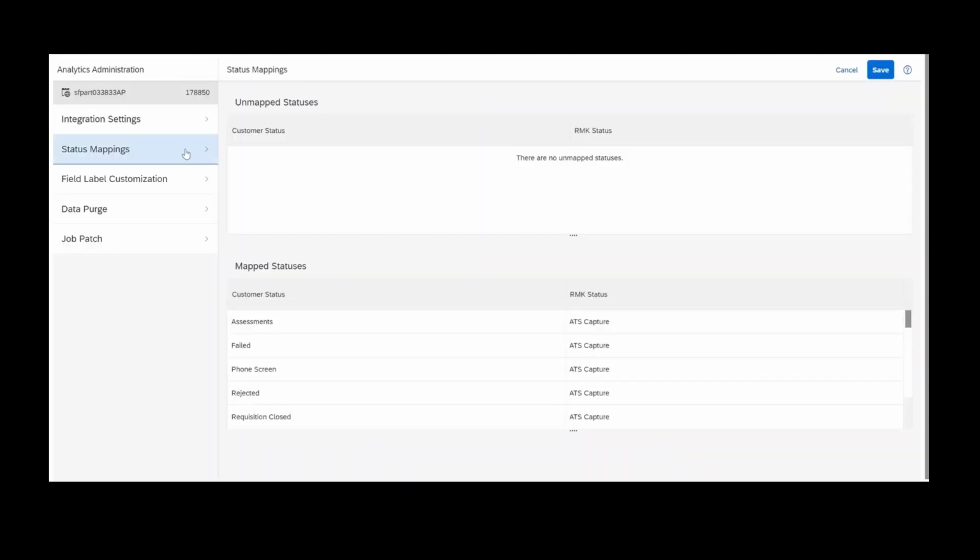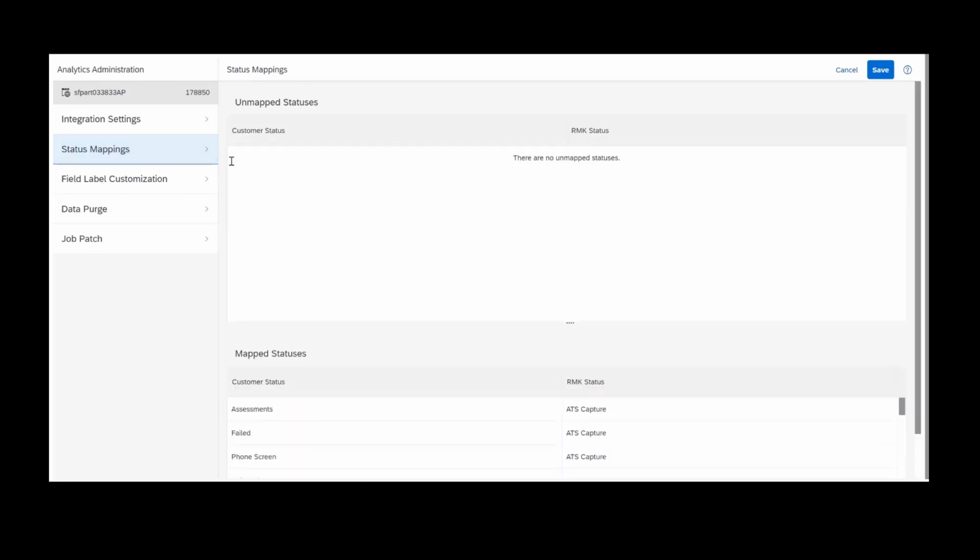Okay, so once you do come into the status mappings area here, you should see a bunch of statuses populate in this upper area up here. So you'll have the status name. It will say things like default and interview and hired. These are your statuses from recruiting management.